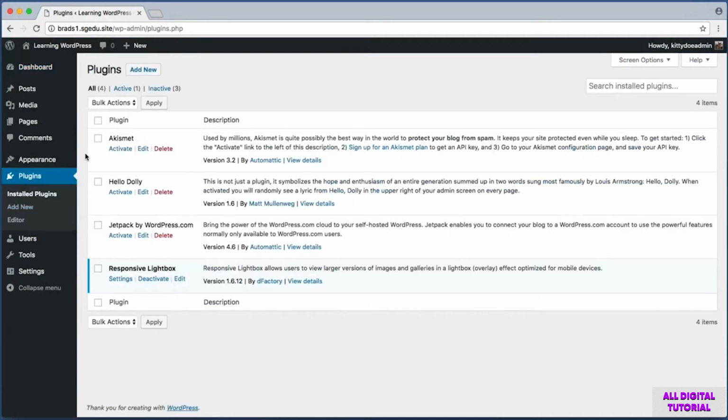All right, now this screen shows us a list of all currently installed plugins. There is a difference, however, between an installed plugin and an active plugin. So for example, remember this responsive lightbox plugin that we added several lessons ago?